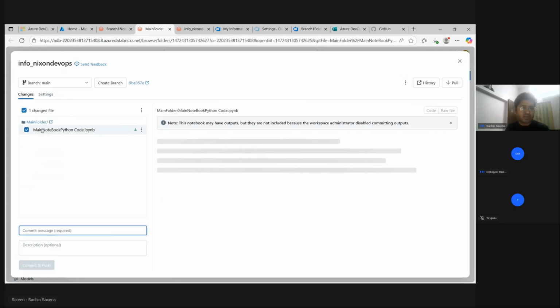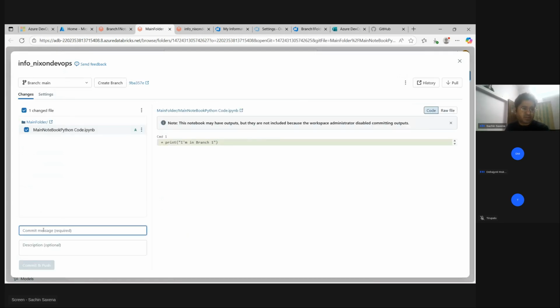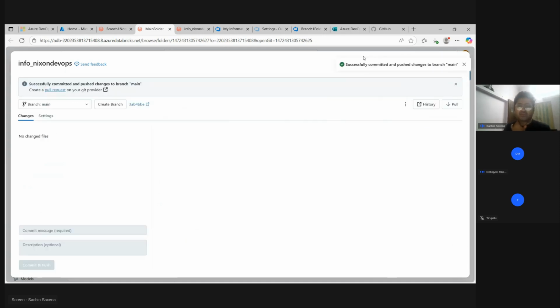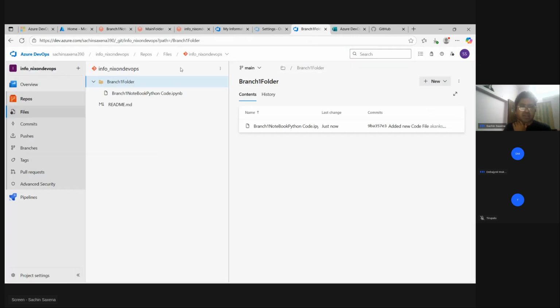Okay. A notebook, and this one. Let's change directory names and then commit and push. Successfully committed and pushed. Go back to my branch and let's refresh this page. Can you see this main folder? And if I expand this, main notebook is here.